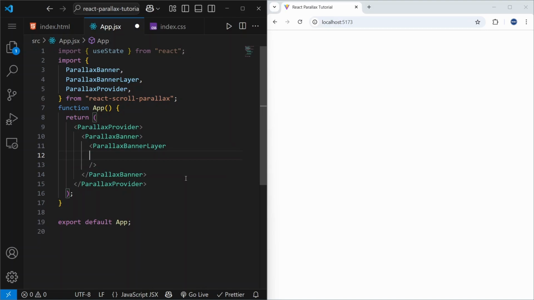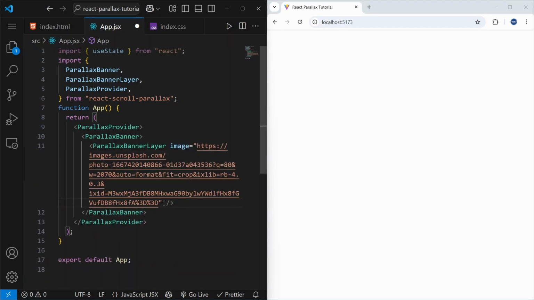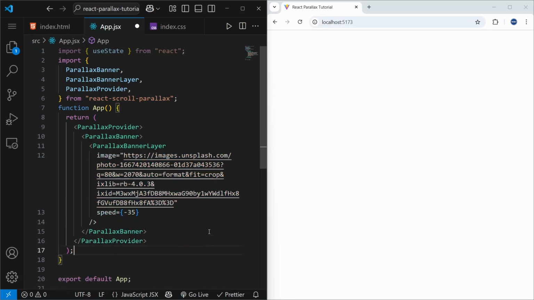First of all, let's say image. And here I will provide a URL for my image. And then the speed property. I will say that it will be -35, for example. So this speed determines how fast the image moves relative to the scroll. A negative value makes it scroll slower, and a positive value makes it scroll faster. So let's save it and see what we have.